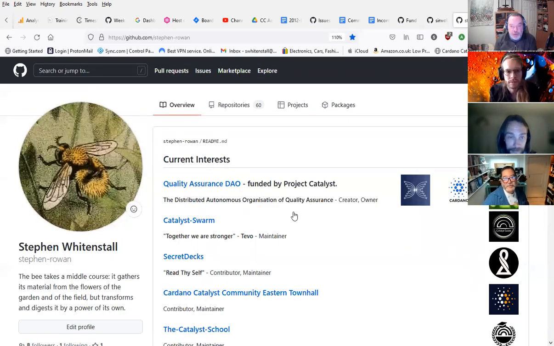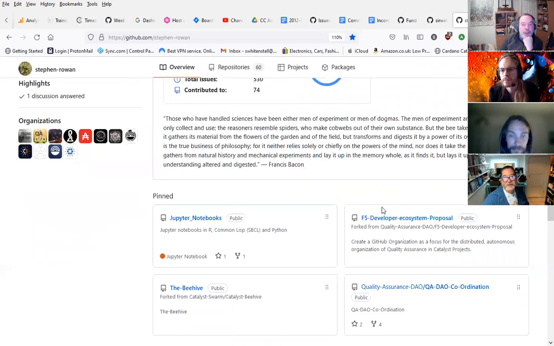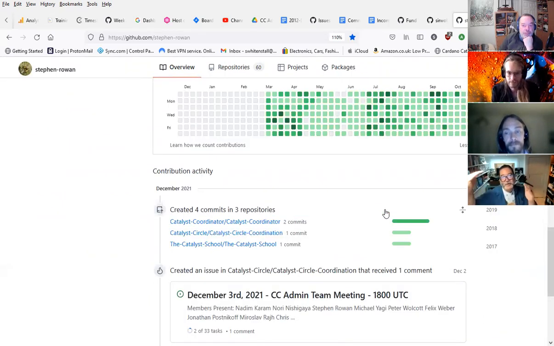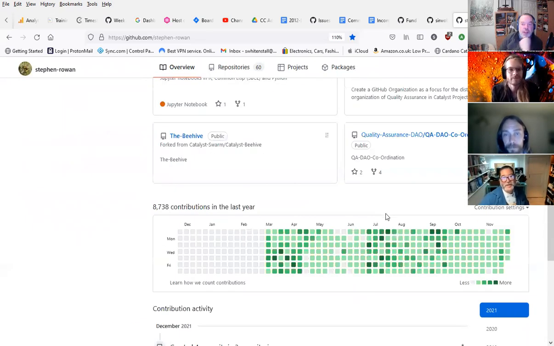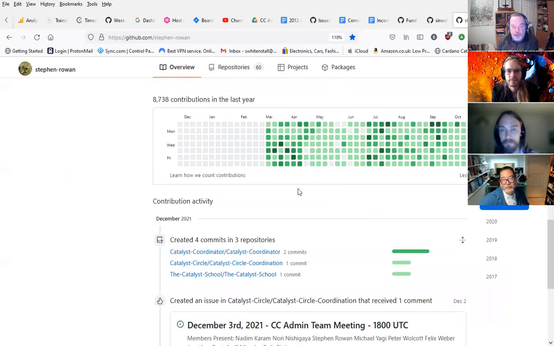It would be an amazing place to display participation NFTs. Like if you're involved with Catalyst Circle V1, you can have a badge for that, and it could show up here if we have a special markdown thing to pull in that kind of data. You can have a wall of participation. I mean, it shows you the contribution grid.